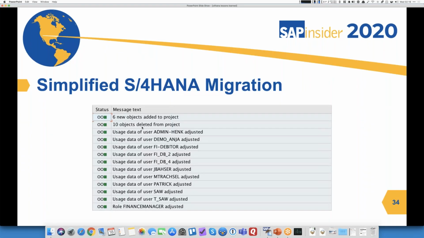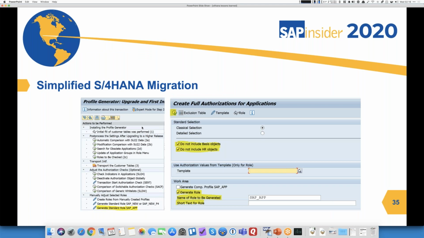And the last part I want to show you real quick is how you can automate role testing, because once you have done your role design and your role migration, now it's time to test, to find out what gaps you still have. Because based on everything we've done so far, there is still a lot of authorization data that might be missing. And so what you can leverage, or what we can leverage, is a role called SAP_app.